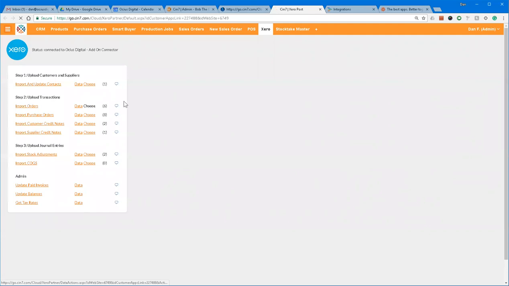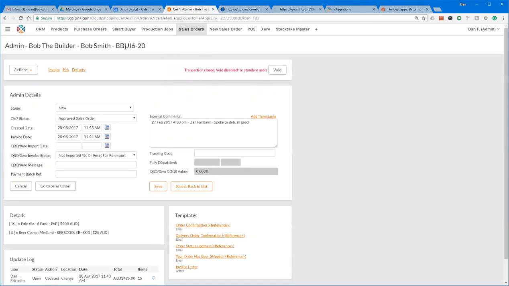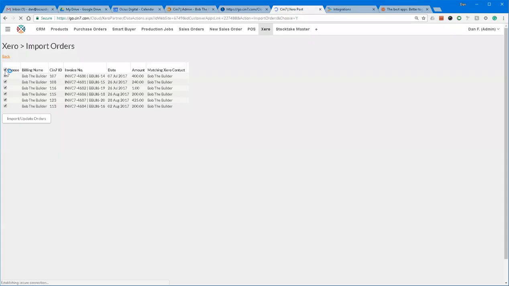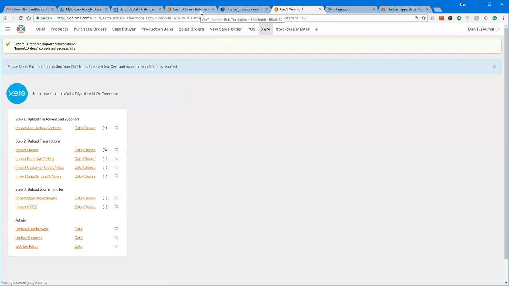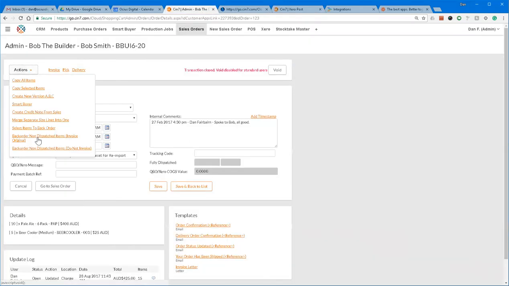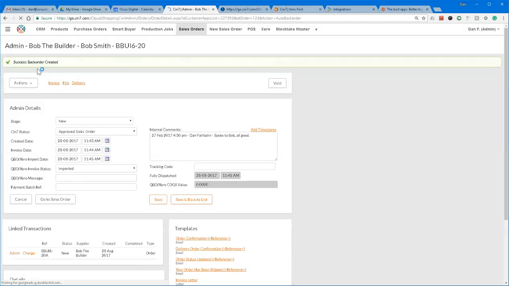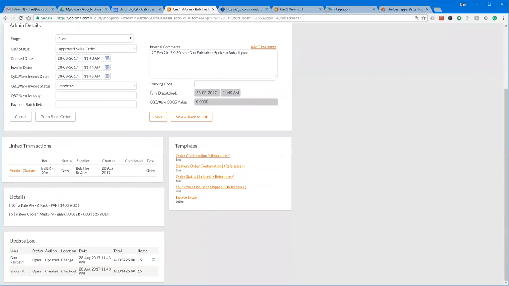So here, I'll just grab the one that matters. So this order is BBU 6-20, which is this one here. So import that into Xero. Then here, if we backorder non-dispatched items, remembering that the pale ale and the cooler have both gone on that invoice. So the backorder has been created. So I can see that just here.